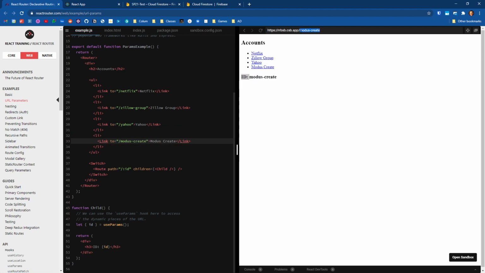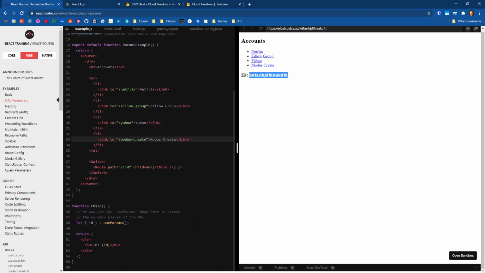And we could also type in whatever we want here, and that dynamically matches and that ID is available to us. So this is how we're going to capture the quiz ID from our application. We're going to need to make sure that we have a route with a dynamic parameter, and then in the child component, the thing that's being rendered, we will use the parameters hook to get access to that ID.